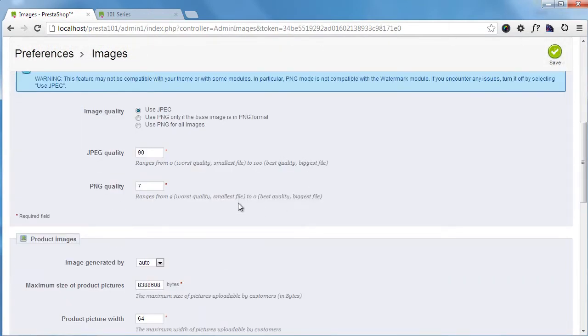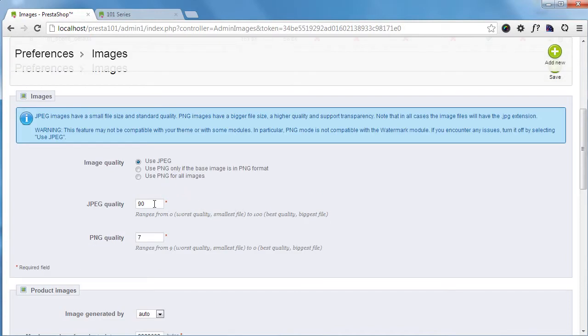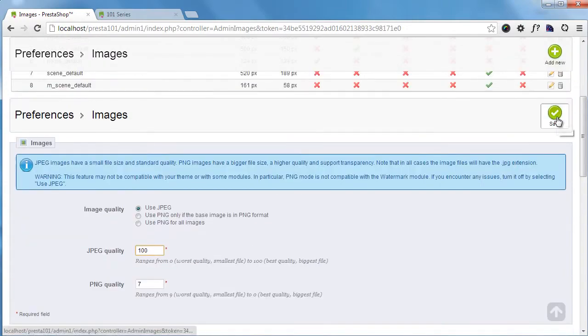And you see, it is possible to change the overall quality of the image. You can also use JPEG for images, or PNG format. And just remember that, as this text says, if you change the format to PNG, file size will be bigger, but also quality will be higher. So it's just up to you. Let's just set image quality to 100 for the JPEG, since I'm using JPEG now. And let's go ahead and save preferences.